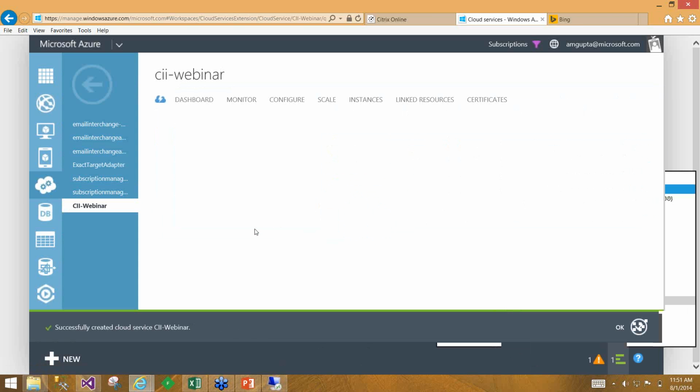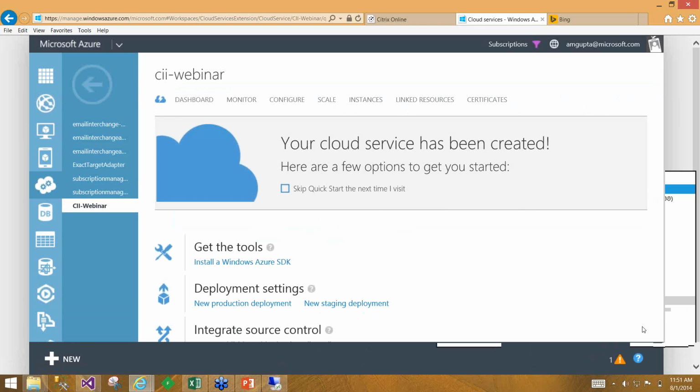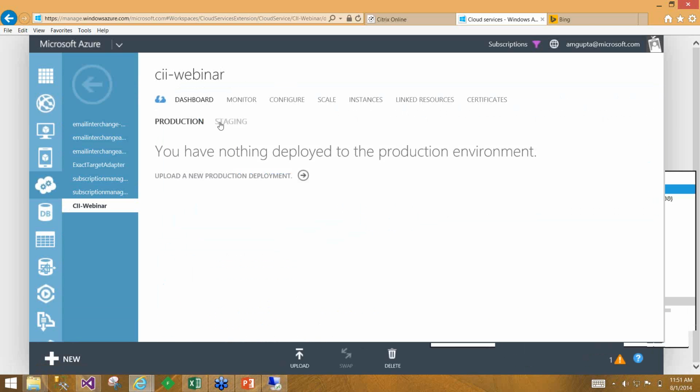Now as soon as I click on it, you can see a good dashboard here, and you see multiple options here: dashboard, monitor, configure, scale, instance, and so on. Okay, no problem. Let me go to this dashboard, and then you have two options: production and staging. Let's forget what production and staging are for now, but I will just deploy it in production. These are two separate places where you can place your website. Let me do it here and say upload a new production deployment.